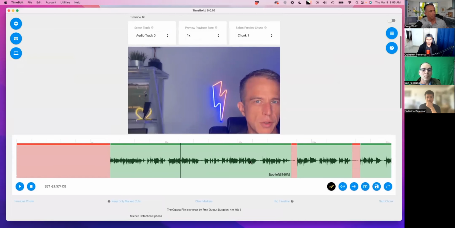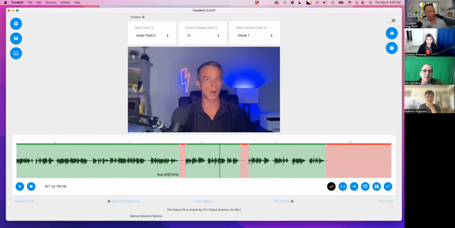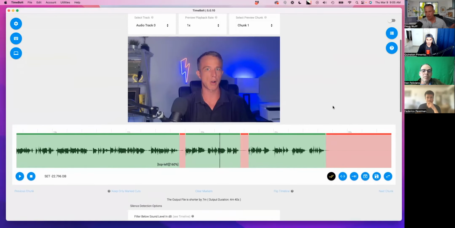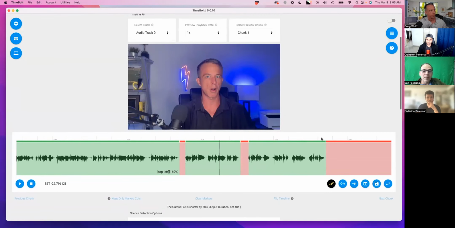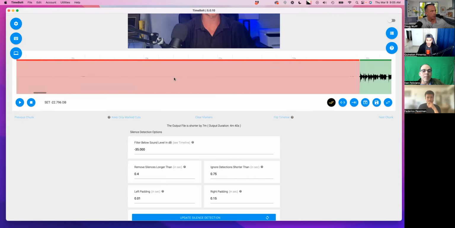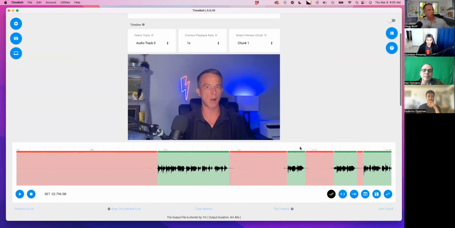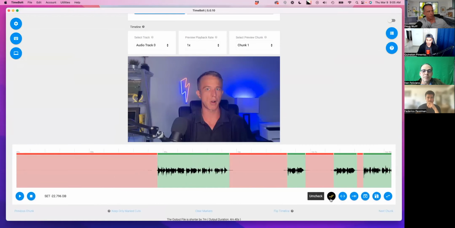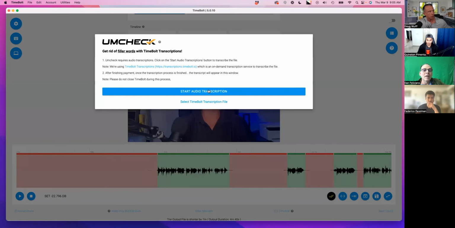I'm not going to have any ums because this is a scripted video, but just imagine this is a long Zoom call. After I got my silence detection settings right, as you can see, we're not getting any audio inside the red parts. Everything's good to go. All you're going to do now at the second step is click Um check, start audio transcription.